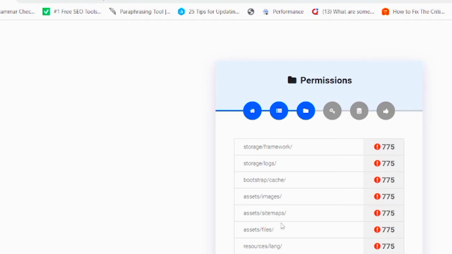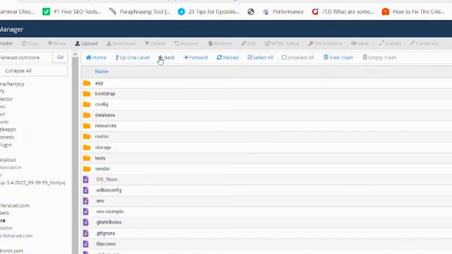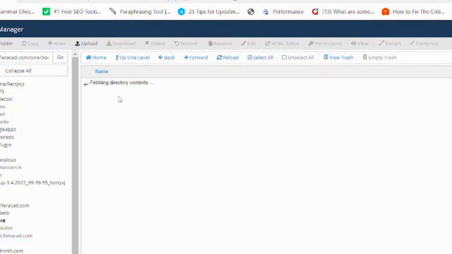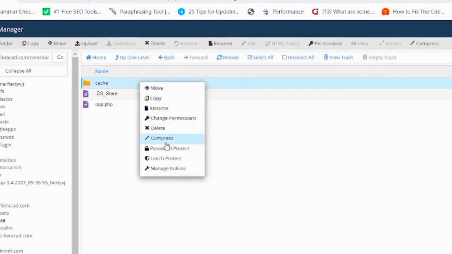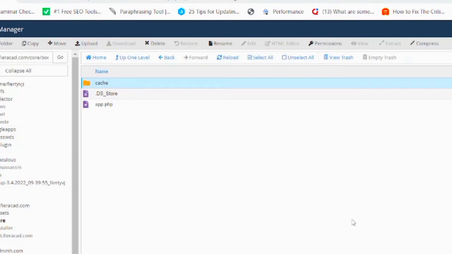Then the next one is bootstrap/cache. We are changing it to 775 as well. Bootstrap. So where can we get bootstrap? Okay, here is bootstrap. So we click it, and then it takes us to cache. Then we are changing the permission for this cache to 775 as well. Change permission, 775, and click change permission.